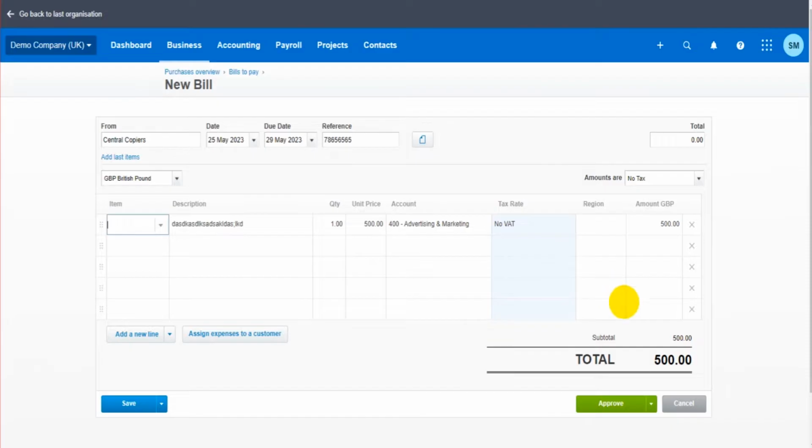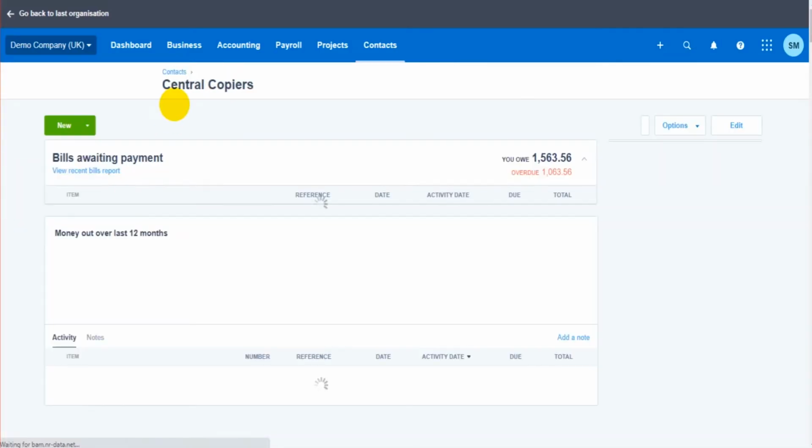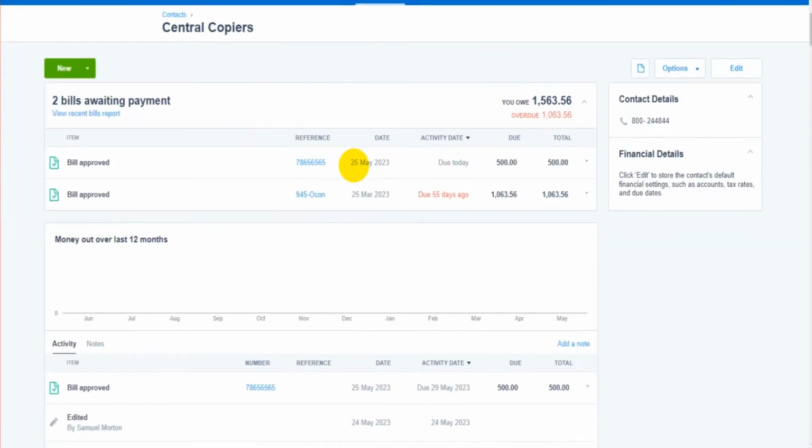advanced features of Xero. If we click approve, the invoice will then be saved onto the system and it will show on this supplier's account. So if we go to Central Copiers account now, the invoice that I've just recorded will show on this account. Here it is, 500. This is the reference that I put in and the date.